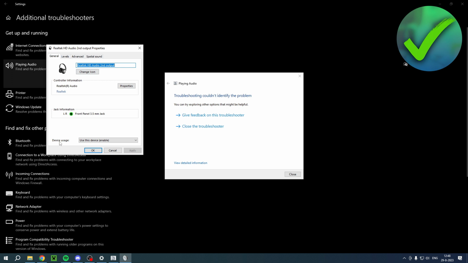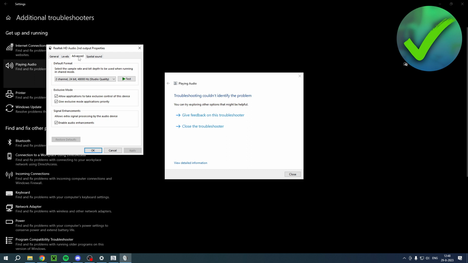So here it says device usage. It is enabled, but it might actually be disabled for you, for example. So you can enable that over here. At levels, this might also be all the way on 0. That means that you don't hear anything. And in order to test it out, if it still works properly, you can go to advanced and click on test. And if you don't hear anything, you might, for example, have to change it to a different hertz or bits, for example.